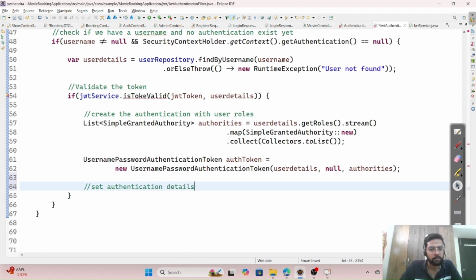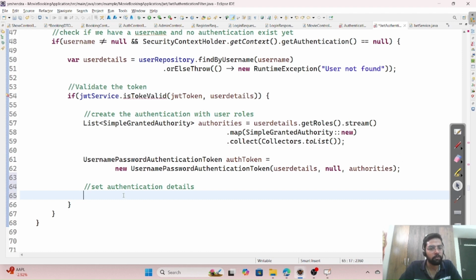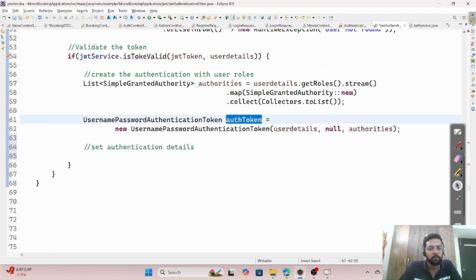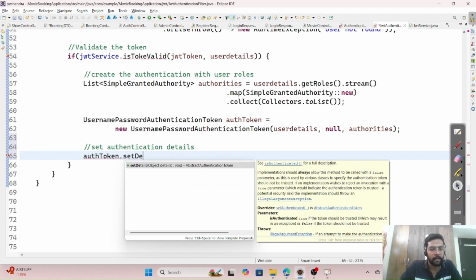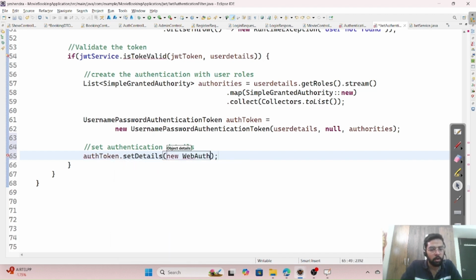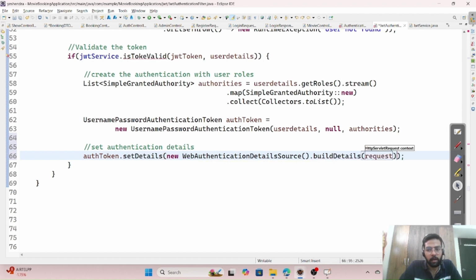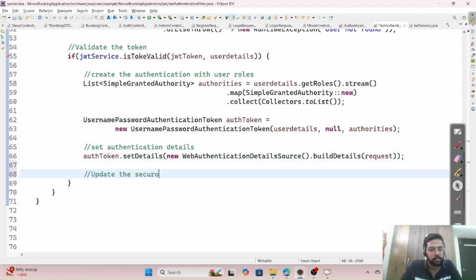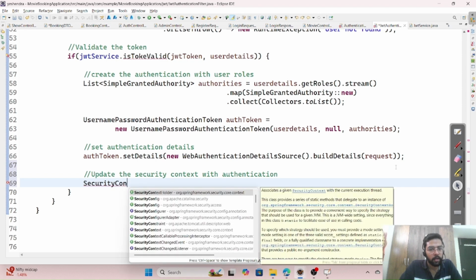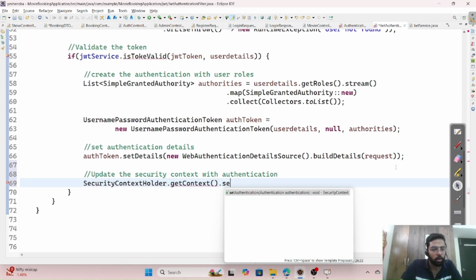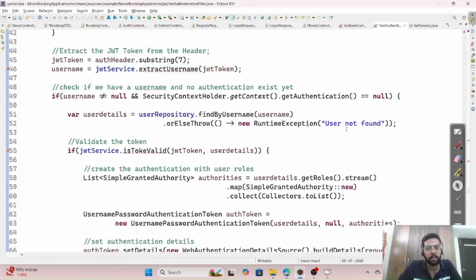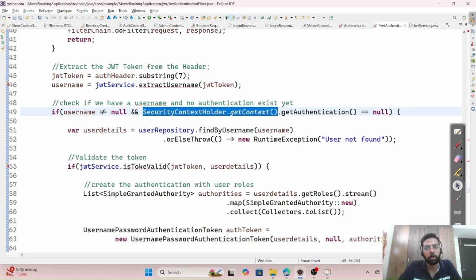First we'll create the authentication with user roles. Now we will set the authentication detail. authToken.setDetails(new WebAuthenticationDetailsSource().buildDetails(request)). And then we'll update the security context with authentication: SecurityContextHolder.getContext().setAuthentication(authToken). See here, SecurityContextHolder.getContext().getAuthentication().